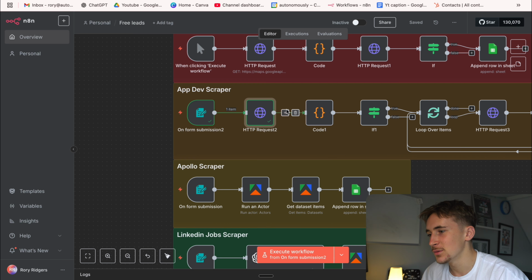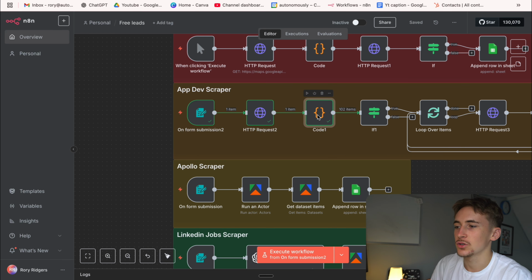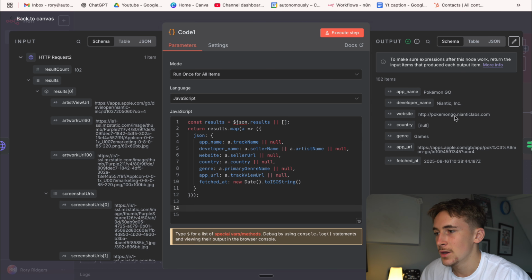So what we do is we just have this code node that basically extracts the data points that we actually want. So the app name, the developer name, the website, the country, the genre, the app URL, and then the date that we fetched it. In here we've put in the variables that we actually want to get, and then it goes through and gives us 102 items of all of the information that we actually want.